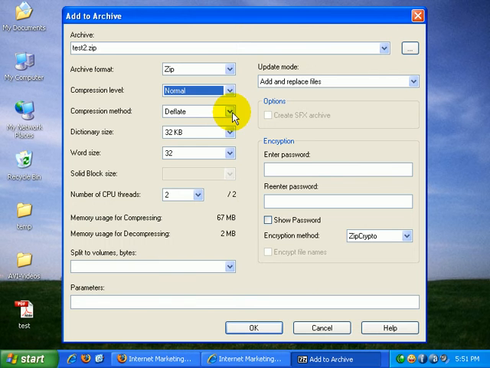Similarly, you can also choose the compression method. You can choose the dictionary size, which in this case is a permanent fix, and the word size. And you can also even enter a password if you want. That means if you enter a password to the zip file, nobody can open the zip file or nobody can unzip the zip file unless they have the password. So once you have everything ready, just click on OK.